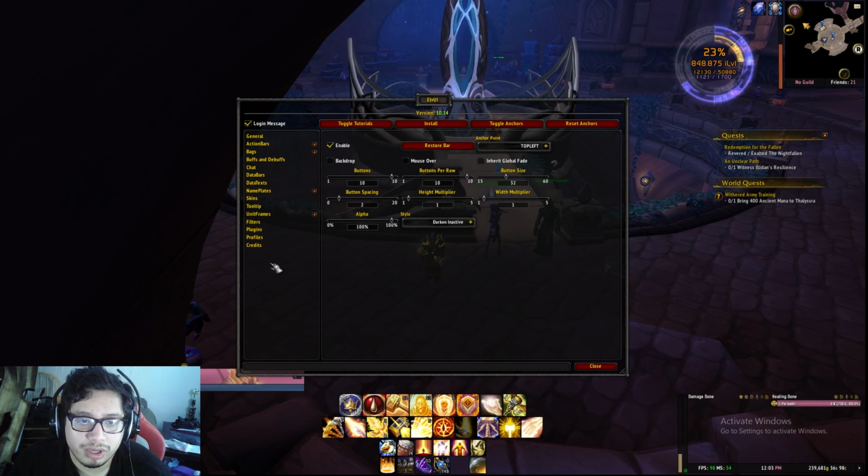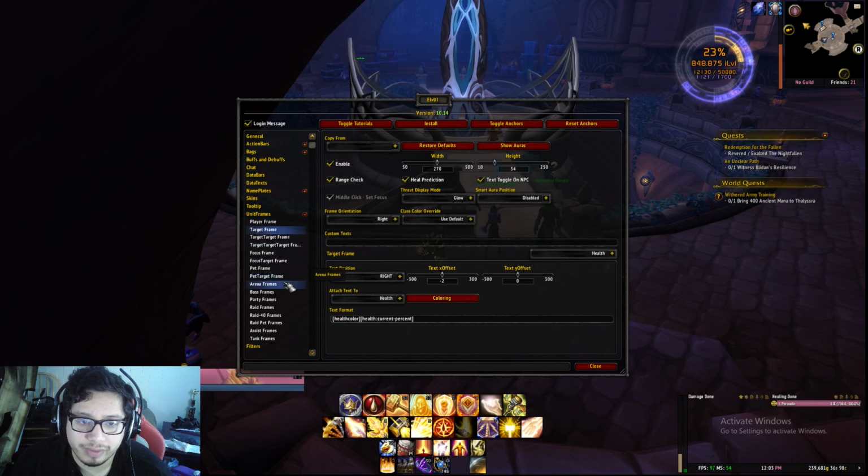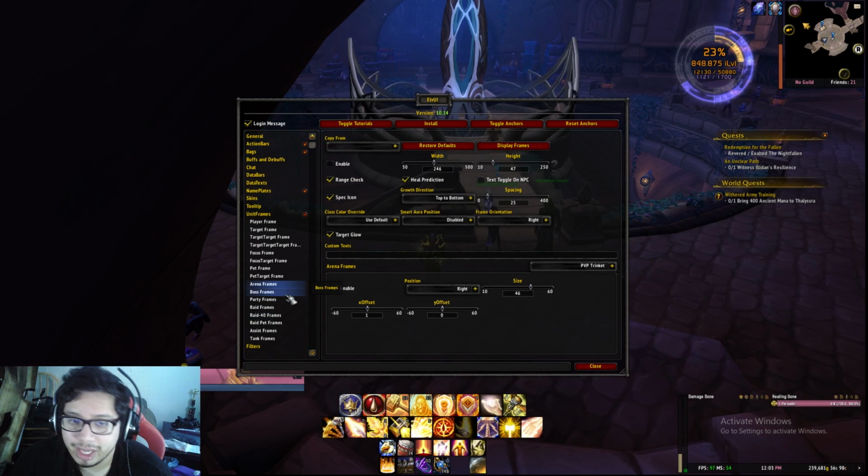The next thing we're going to go over is the unit frames. Now, I recommend turning off all of the unit frames except for player frame, target frame, party frames, raid frames, and only keep these enabled, raid 40 frames, and arena frames, if you PvP a lot.